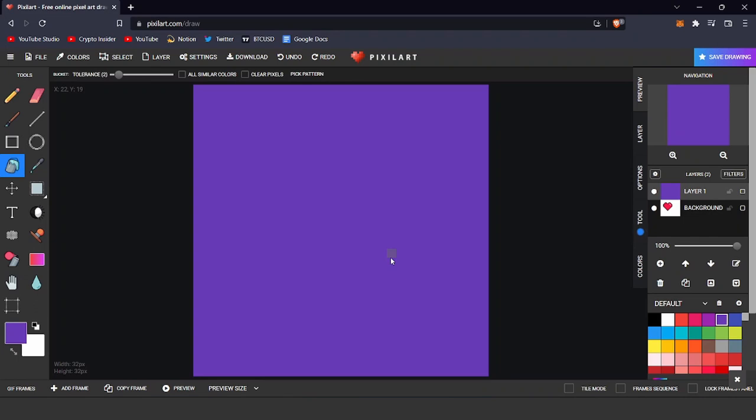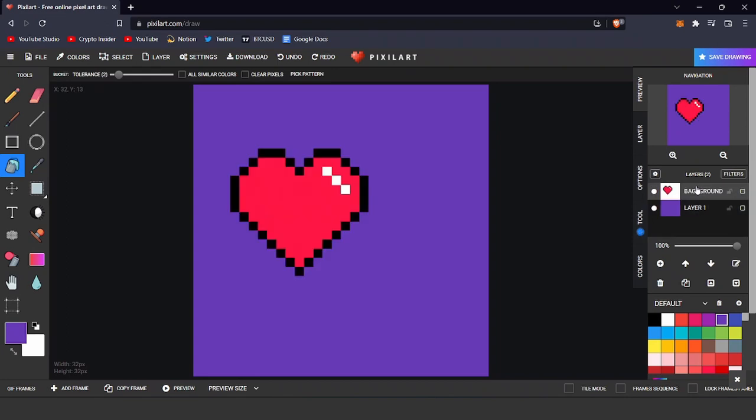As you can see, our art has disappeared. Don't worry, just go over to the Layer tab and then click and drag this layer on top of the background layer that we just created. So now, our artwork is visible.